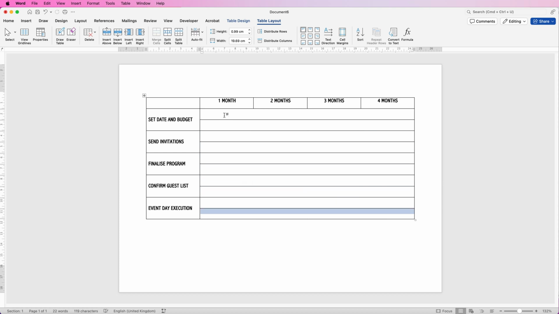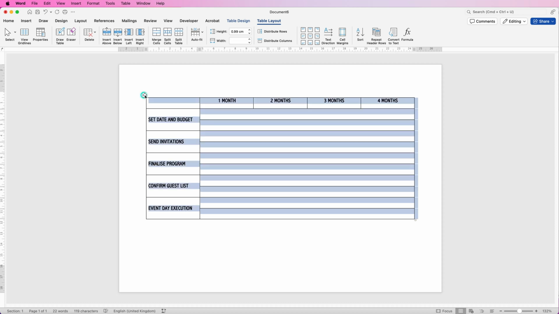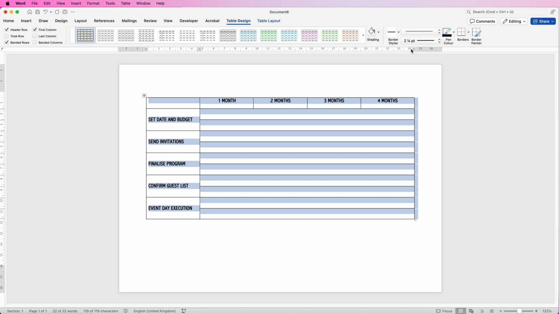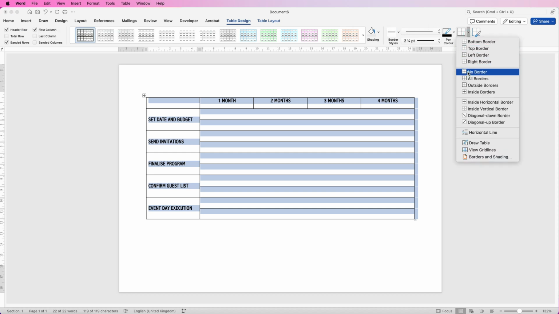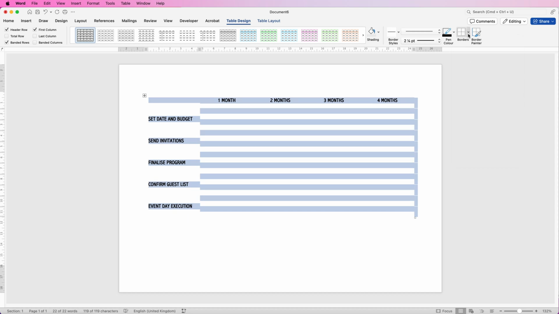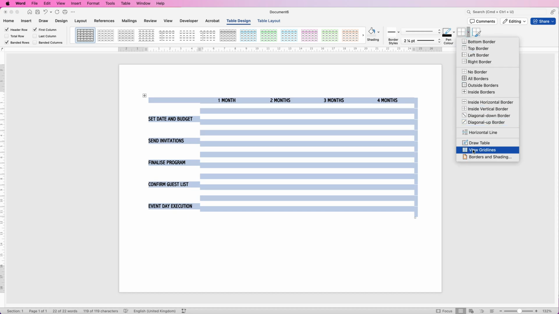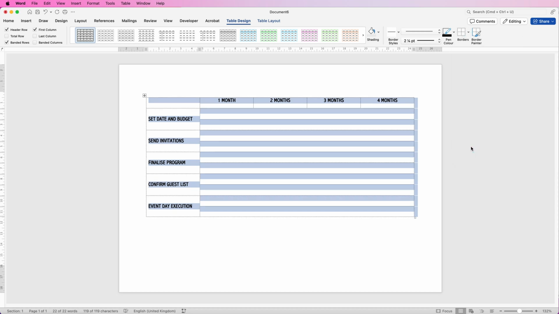Okay, so now we've got that in place, we can start to take out our lines and only put in the lines that we want. So select the table, top left square, go to table design, and over here you can format your border lines. So the first thing I'm going to do is select no borders, that will take out all the borders. But I'm also going to go down and select view grid lines just so that we can see all of our grid lines. Then on this icon here, I'm just going to select a thicker line at 2¼ points.